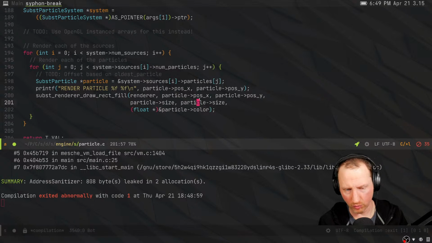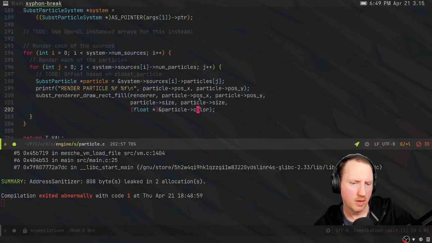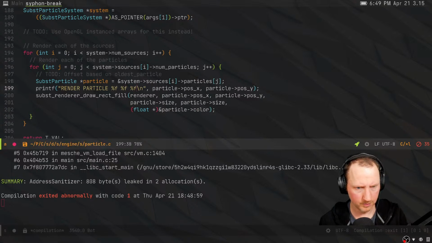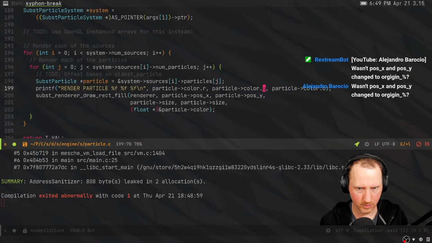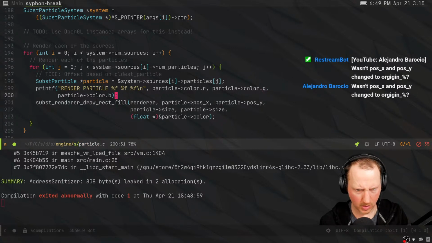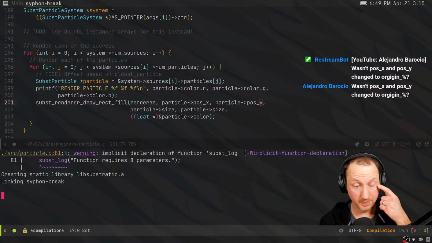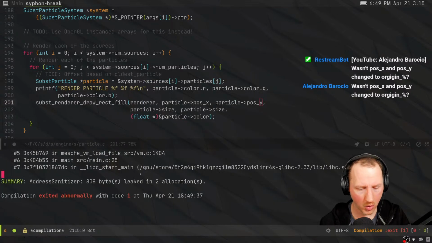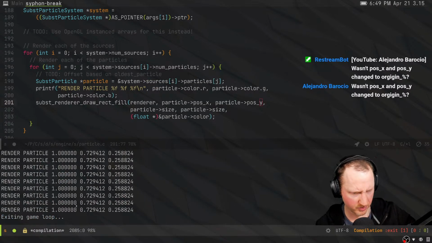Now, is the color wrong? I wonder. So we can also do the color. Particle color RGB. Just doing a little bit of debugging here. That was only for the system. Okay, so, ah, okay, that's fine. I think these values are correct.